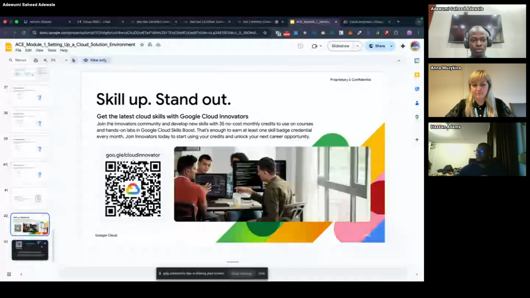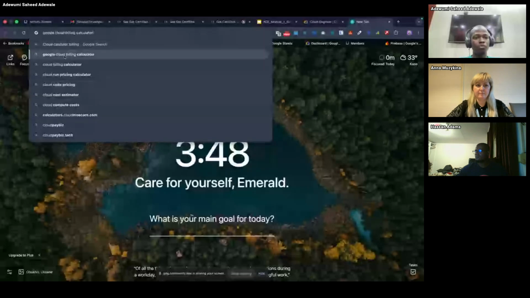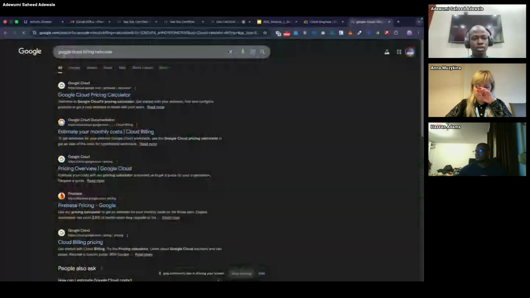There is a QR code to get some material. I mean, it's still active, but this is a tutorial, and I also promised to talk about how you can do your estimates whenever you want to set up your infrastructure. So we have the Google Cloud Billing Calculator, which you use to do your estimation.